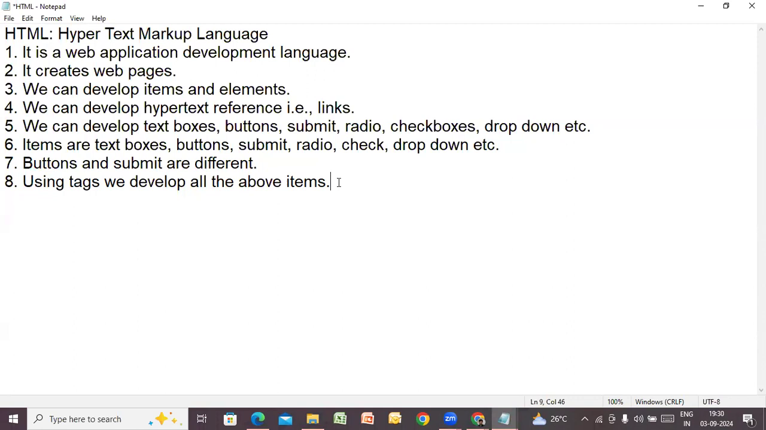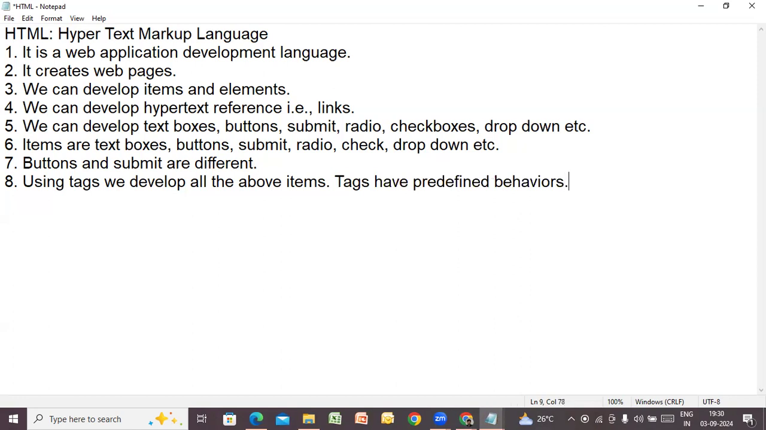And the tags have predefined behaviors. That also you have to remember. Tags have predefined behavior, means we should know how they behave. You should know the syntax and semantics of those things.